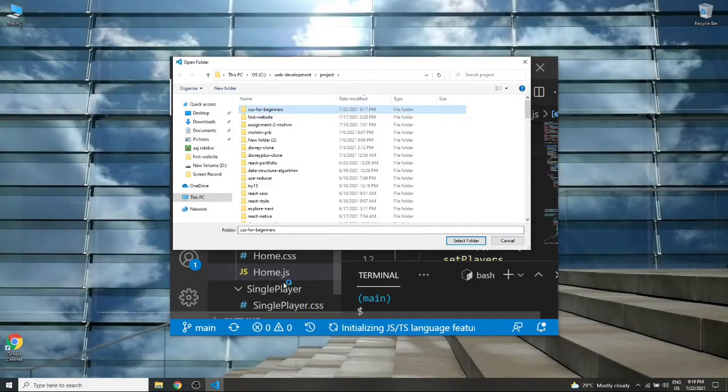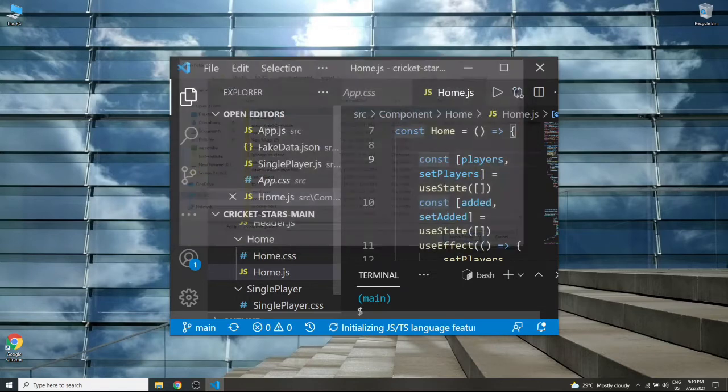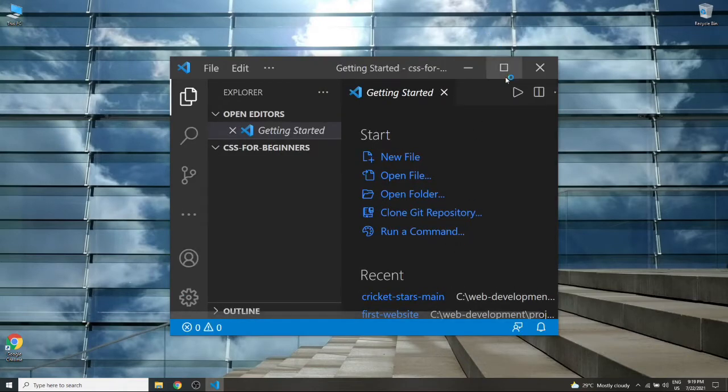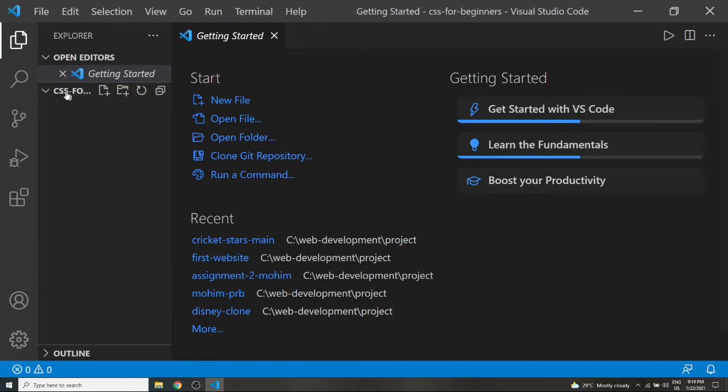Select folder. So it's just being opened. So now at first we are going to have to create an HTML file. Just click here. Now I'm going to name it CSS for Beginners .html. That is the most important thing.